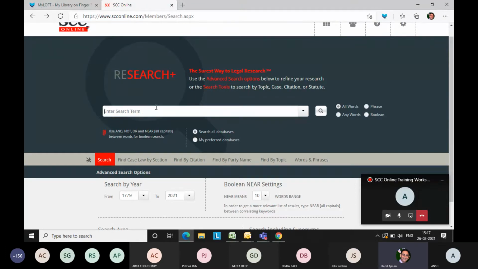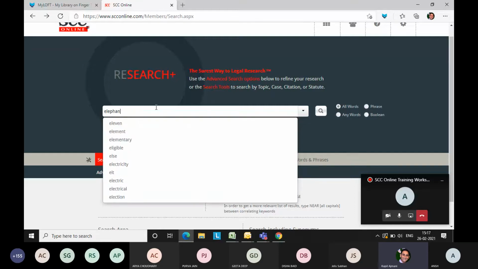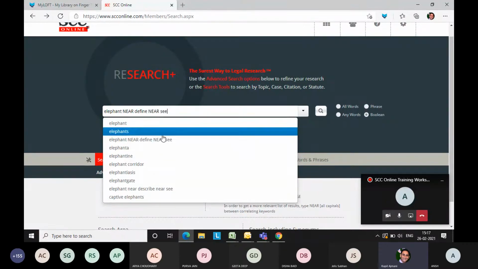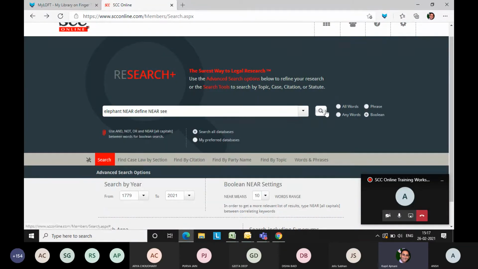This was also one of the phrases which was actually asked by one of the judiciary members. Basis that, for long searches or phrases coming out from the judgment, it is easy to find using 2 or 3 important words. Here I have, sir, elephant, near, define, near, see, right? So this is a suggestion coming from our software. I have to click on Boolean once again, and start searching.